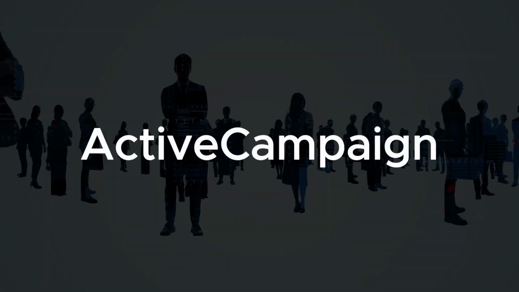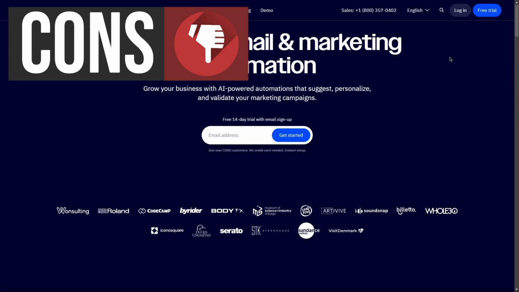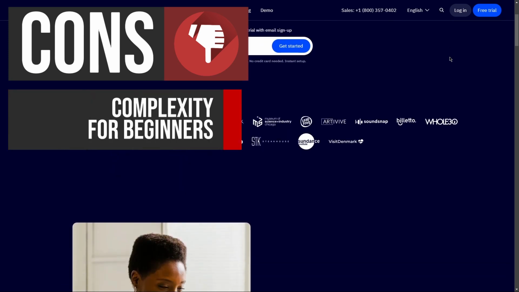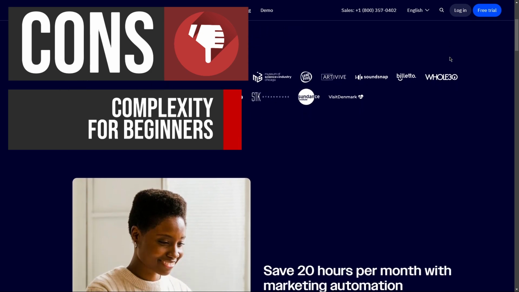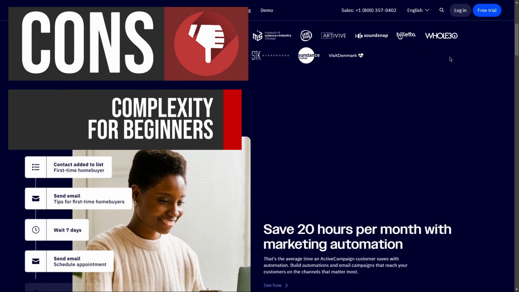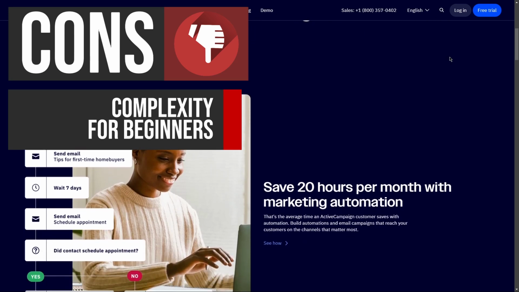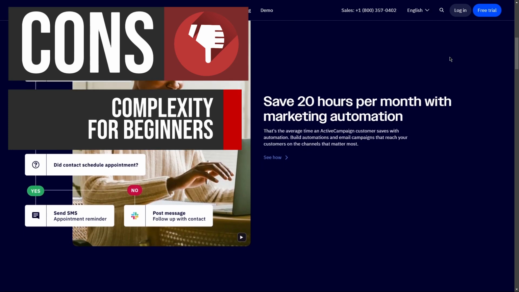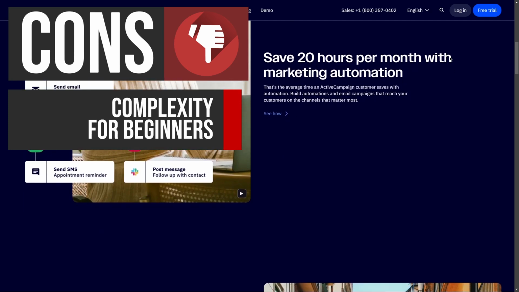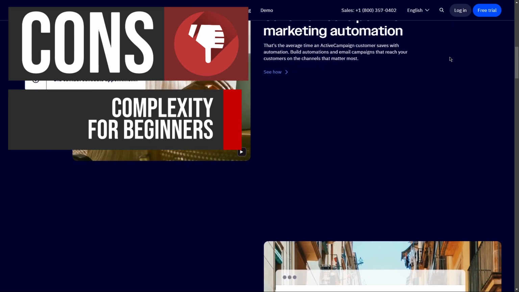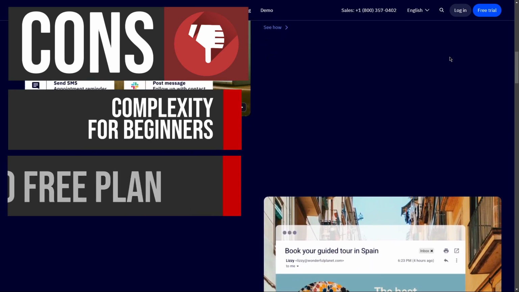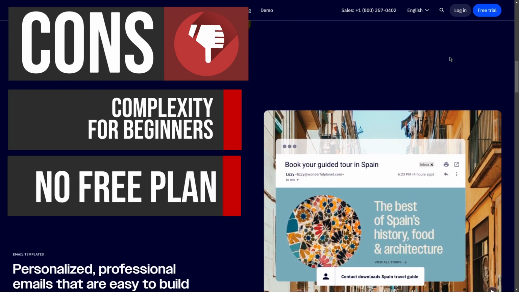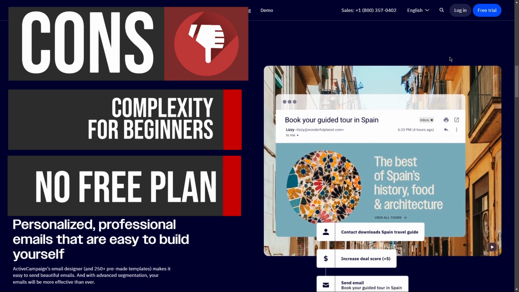Let's start with ActiveCampaign. ActiveCampaign's extensive features can be overwhelming for newcomers to email marketing. The platform's complexity may intimidate users who are unfamiliar with advanced marketing tools, making it a challenging choice for those seeking straightforward solutions. The steep learning curve can lead to frustration and inefficiency, potentially hindering effective campaign execution for less experienced marketers.